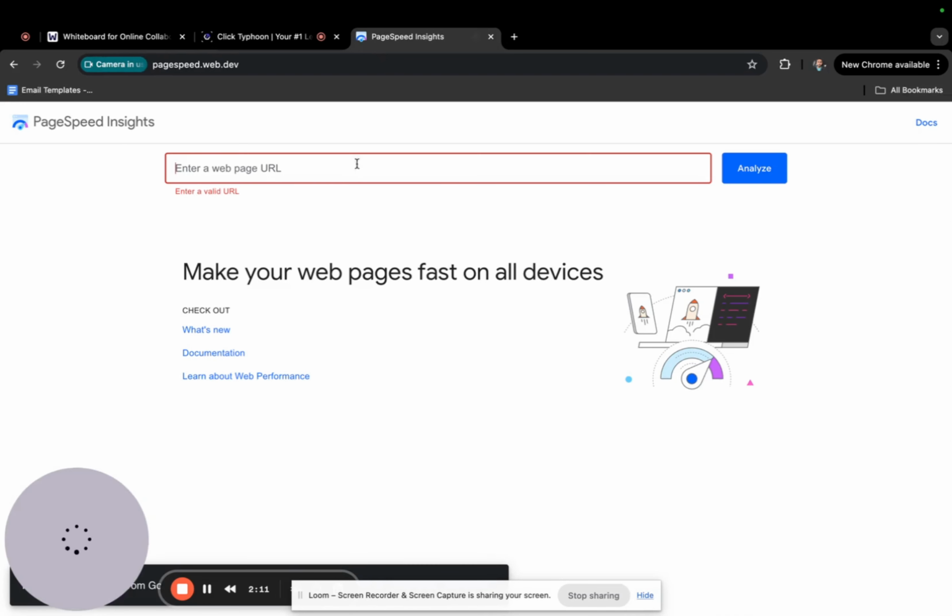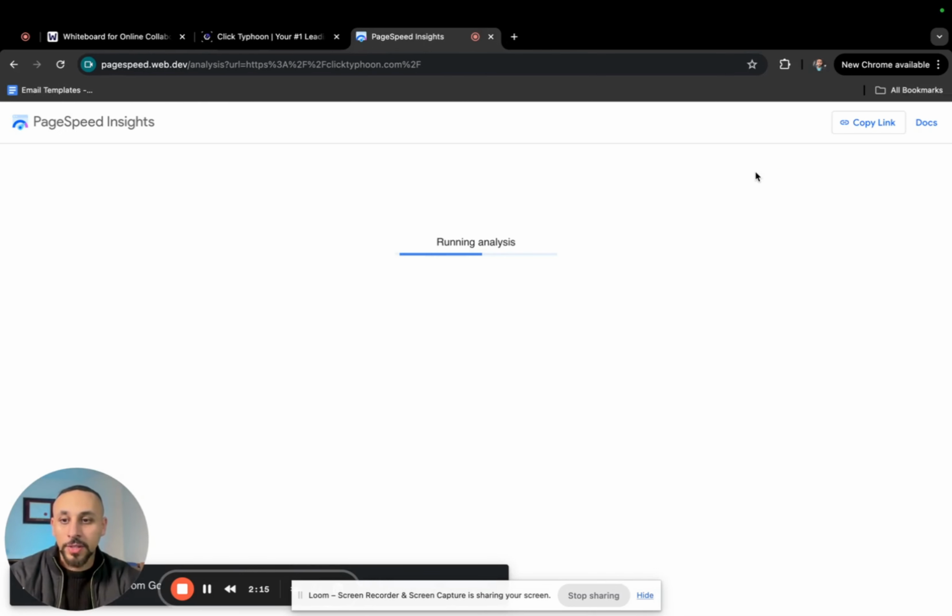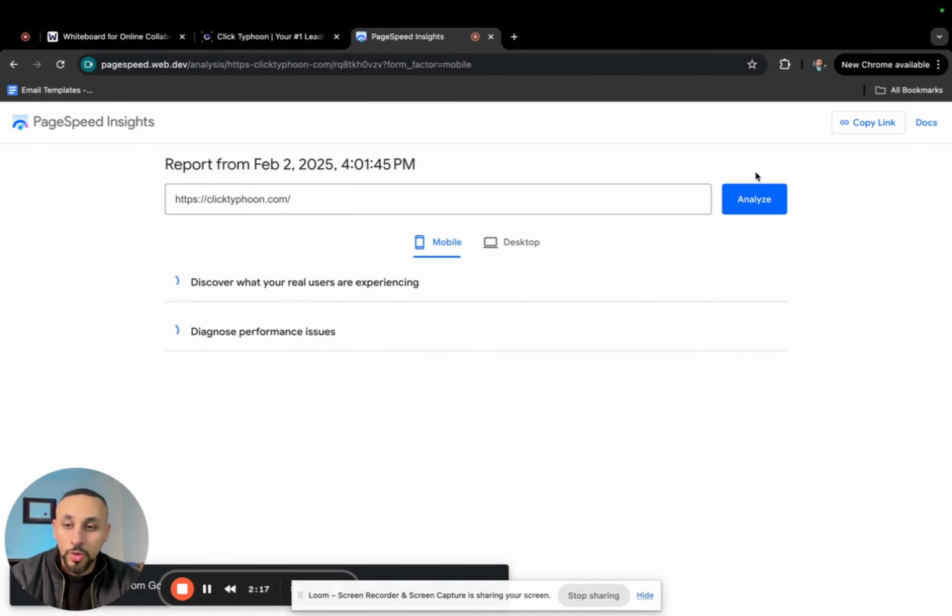Once you take that URL, you're going to paste it over here and click on Analyze. And you're just going to wait for it to run the analysis. As you can see here, right off the bat, it always divides everything into two sections: there's mobile and there's desktop performance.